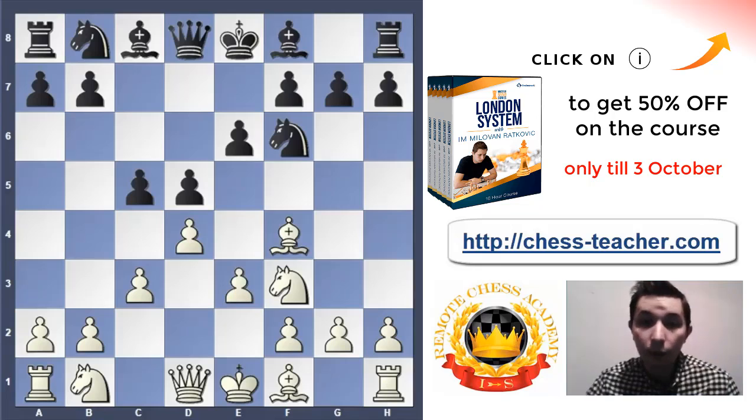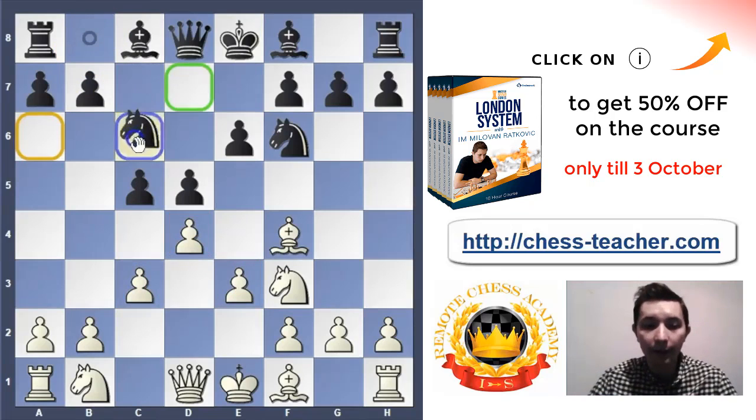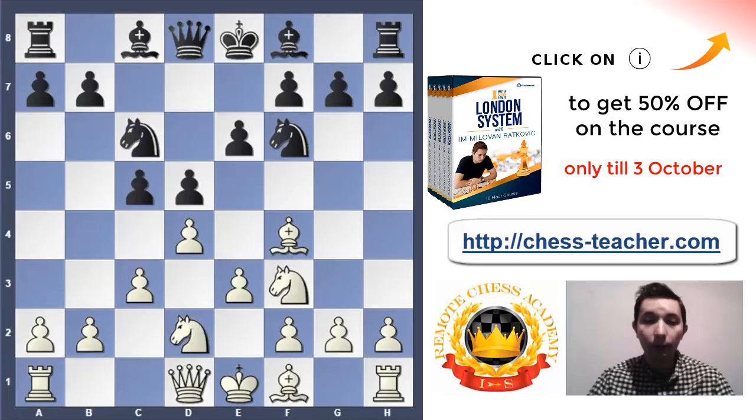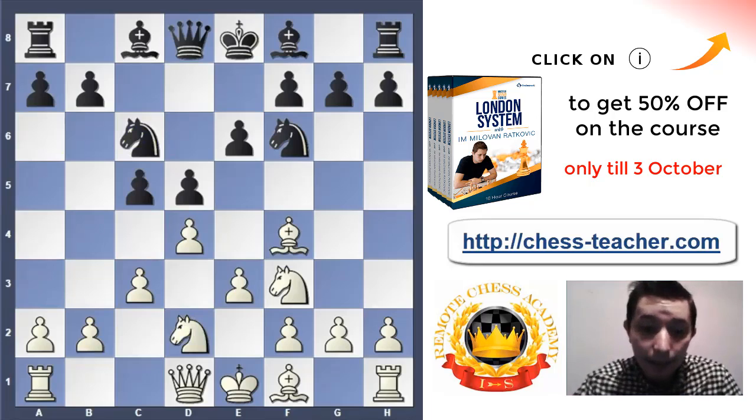Usually in London system we don't play c4. There is only one exception. We are going to work on that later, but basically we create this pawn structure, this pawn formation in the center: c3, d4, e3. Remember that. After c3, Black plays knight c6, and then White plays knight bd2. This is a typical position in London system.